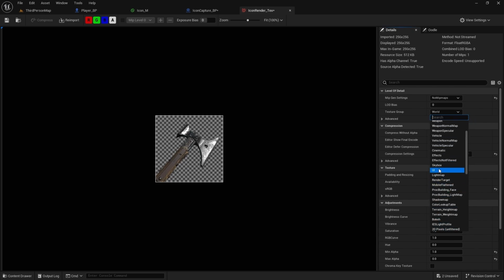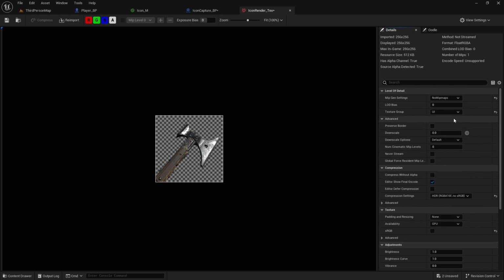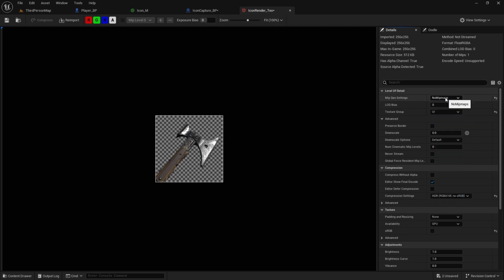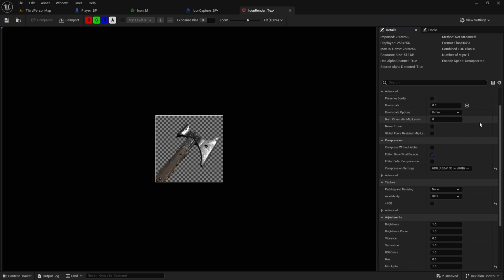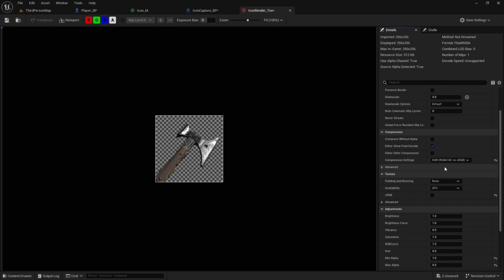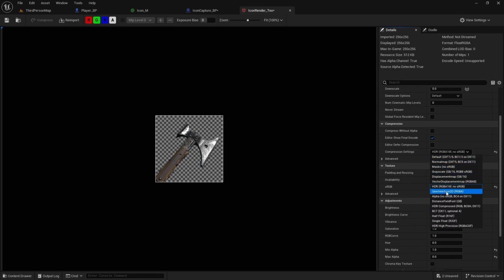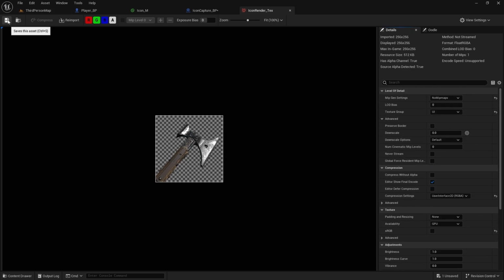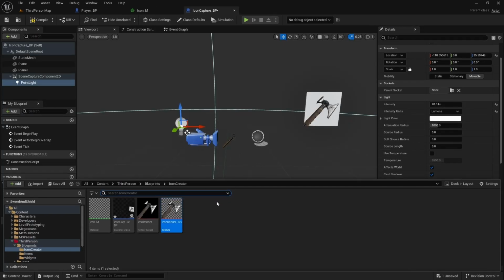Where do we have user interface UI? You can also, if you like, make it sharper, so it won't have such bad edges, but it obviously takes a little bit more memory as well, so I leave it on no mip maps. And compression settings, you can also change to user interface 2D. There we go. We save this. You can close this. Rename this to iron axe underscore icon.